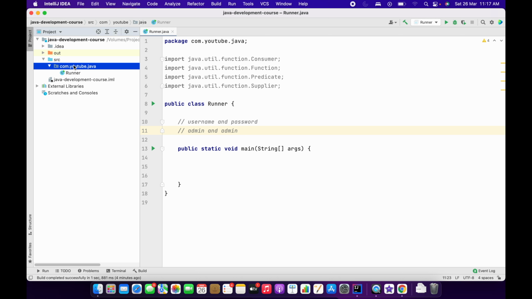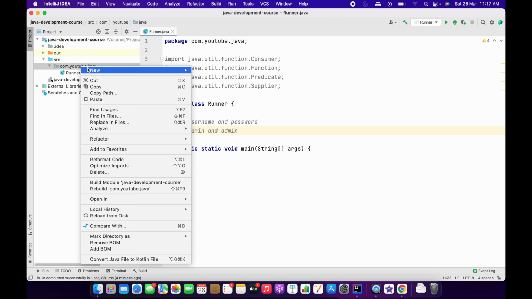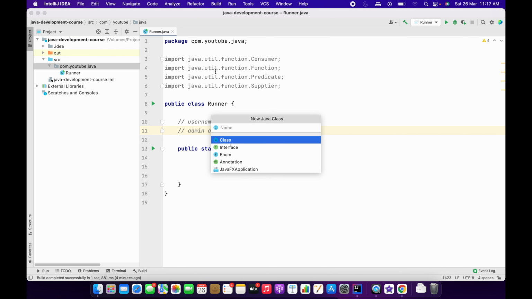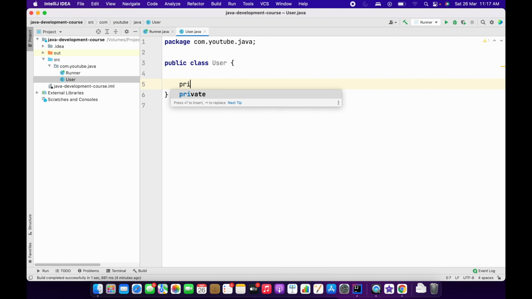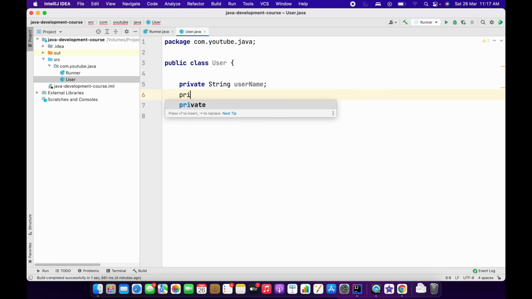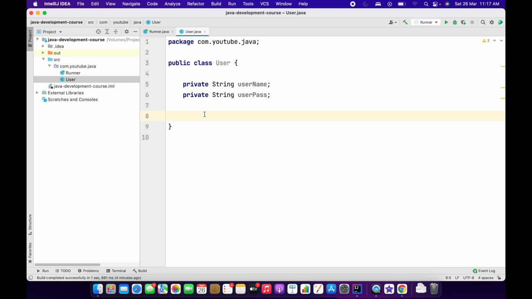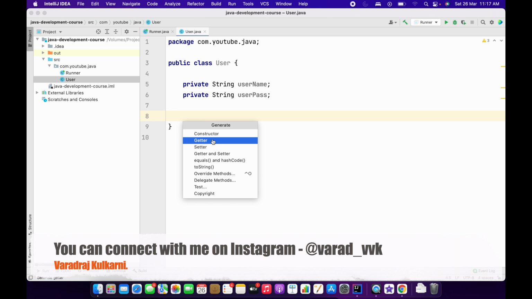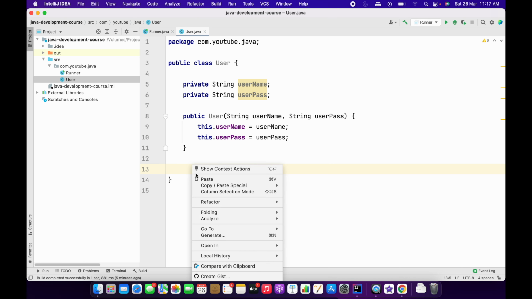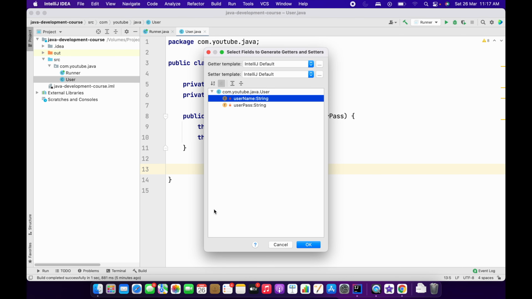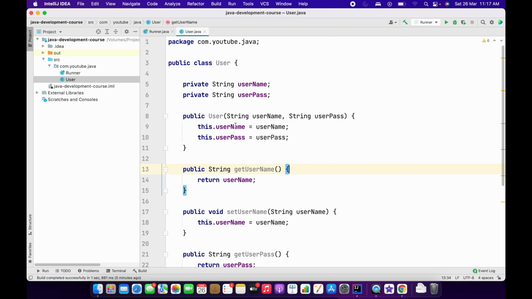So let's try to create one class so that we can store the username and password. Let's say User, and this User contains two different values: private String userName and private String userPass. Let's create one constructor and getters and setters as well. So let me create the constructor, and generate the getters and setters like this. Now our User class is ready.